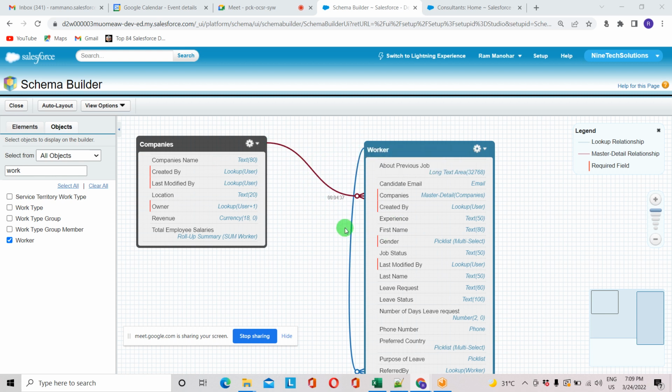If it is a blue line, we can consider it a lookup relationship. If it is a red line, I mean maroon red, we'll consider this as MDR, master detail relationship. And here companies will be the parent object, worker will be the child object.